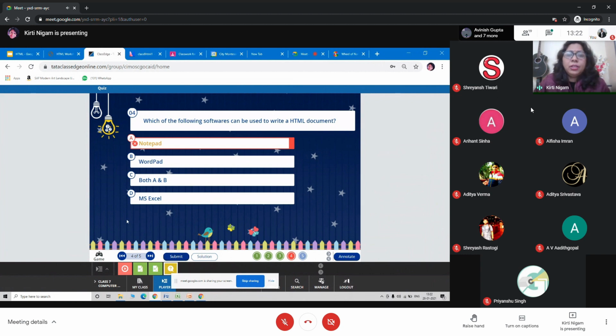Actually, the correct answer is C, because we can use Notepad and WordPad both, as A and B. You can use WordPad and Notepad both as the text editor for writing an HTML document. So both A and B is the most appropriate answer. You might not be wrong, Alfisha, but since both the options are given, we need to take both into account. So no worry, you are right somewhere, but the most appropriate answer includes Notepad and WordPad both.